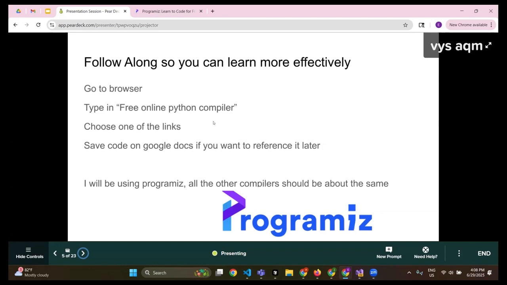So one thing we use is a Python compiler. How you would do this is there's a bunch of free ones online. So you go to your browser, you type in something like free online Python compiler, and you can choose one of the links. And you guys can obviously just copy and paste what you write into a journal or a Google Doc to save it for the future.